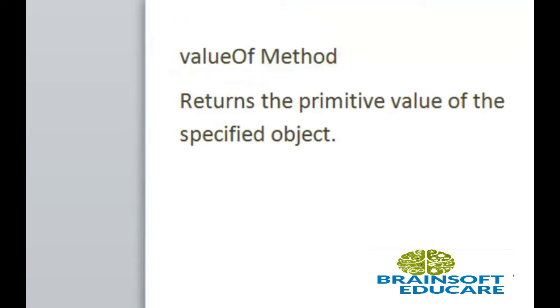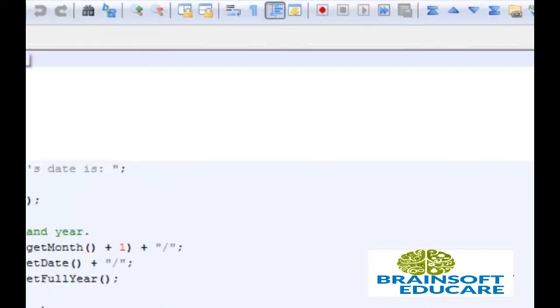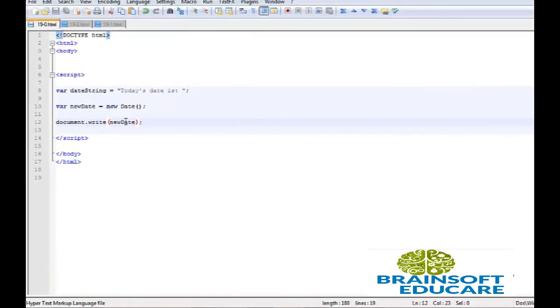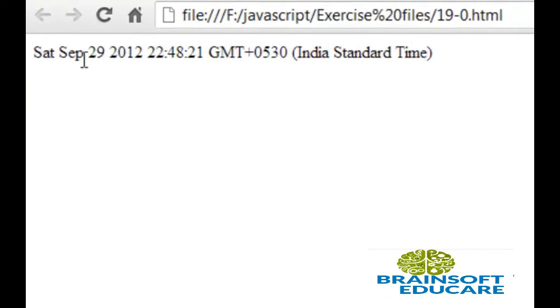Now let's see the example. Here this is a very simple example of the date object. Here we have used the date object and we have assigned this date object to our variable newDate, and then we have returned this variable using the document.write method. Let's see the output. So this is the output of our program.